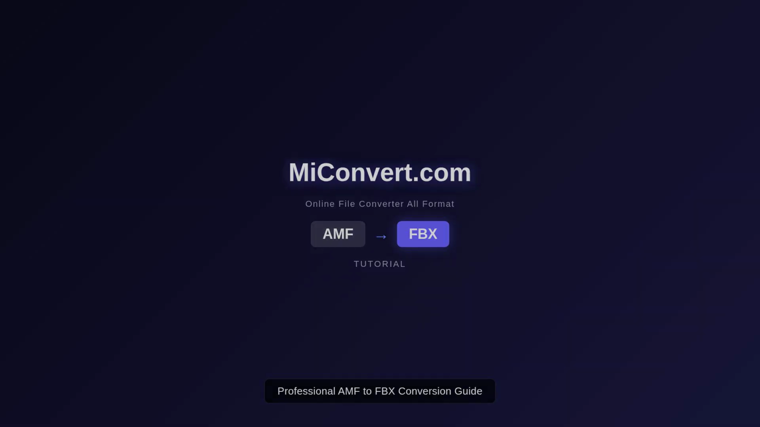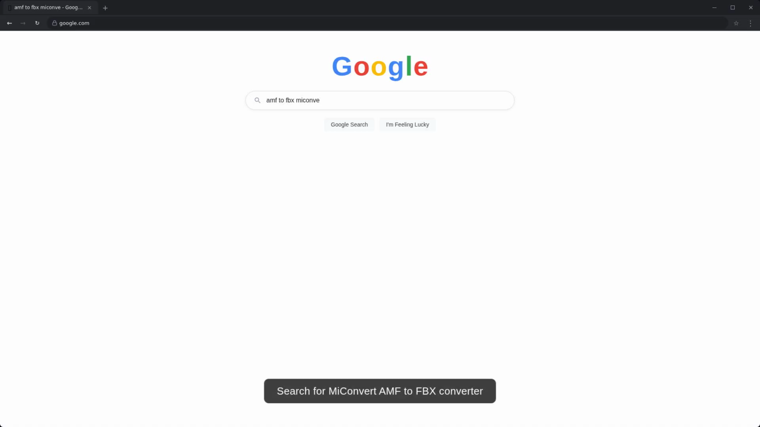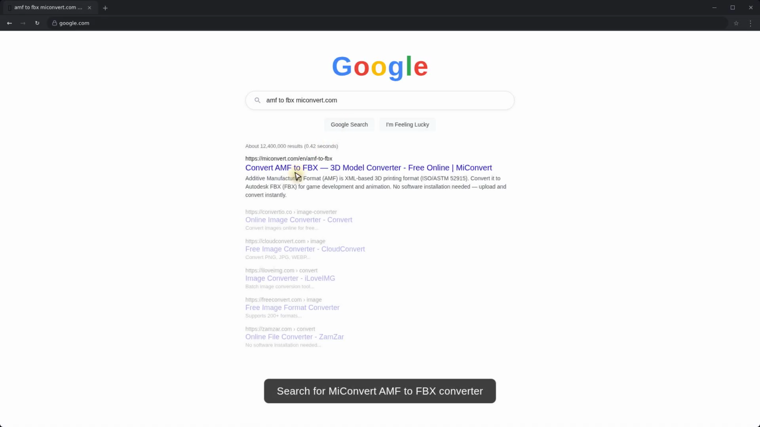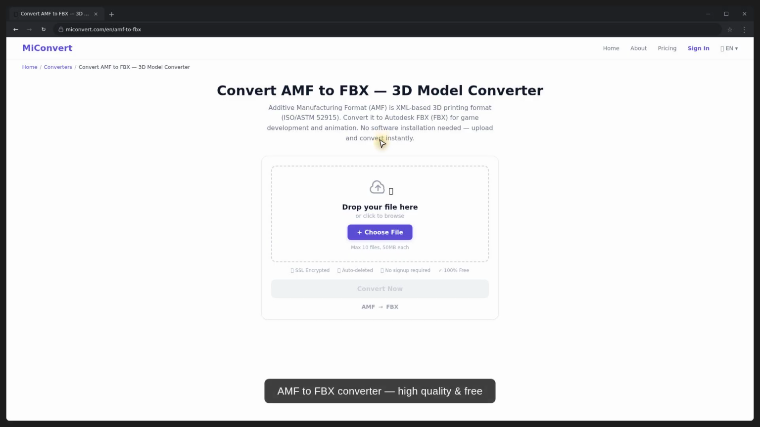Let's begin. Start by searching AMF to FBX converter on Google. MiConvert.com should appear as one of the top results. Click to open it. This is the dedicated AMF to FBX conversion page. The tool supports batch conversion and maintains quality during the process.